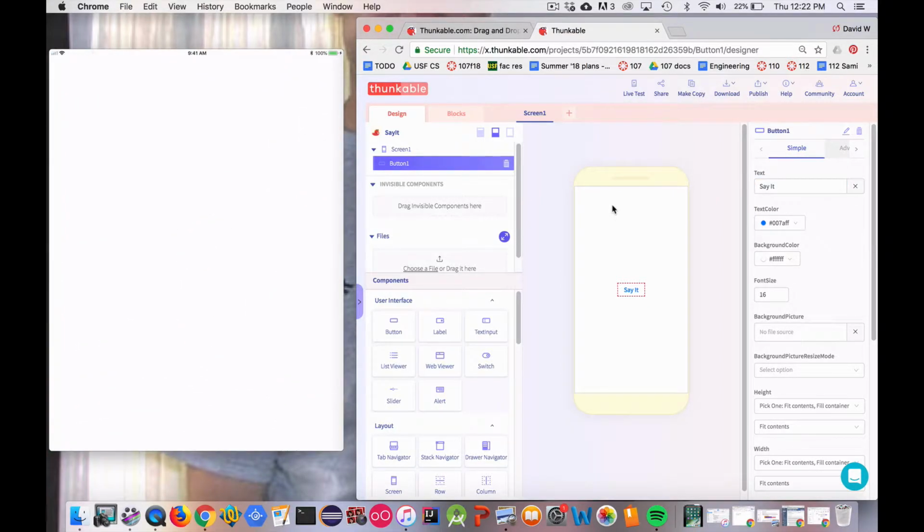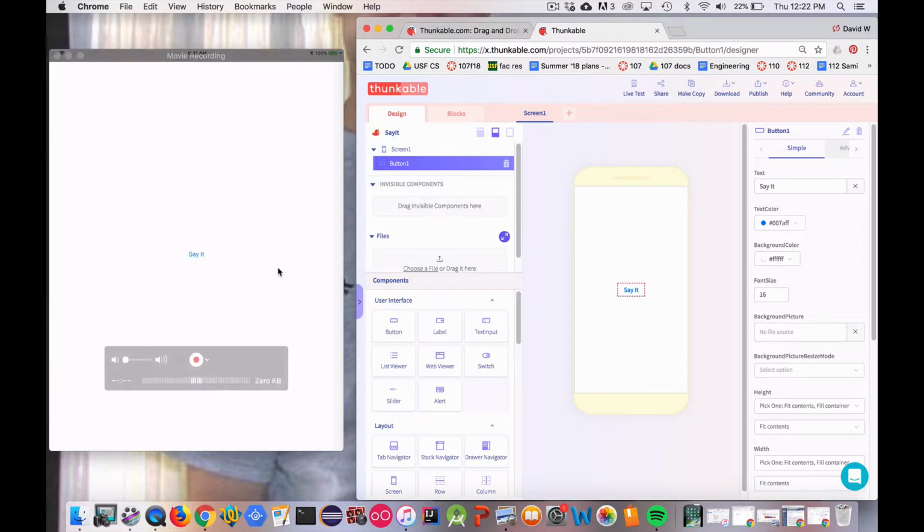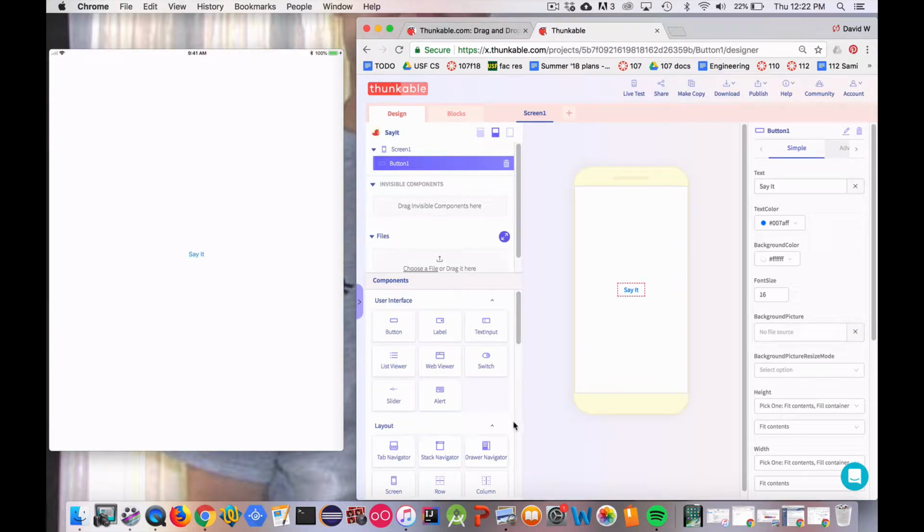To test the app, I'm going to click on my iPad, click on the Thunkable Live app, and it's going to come up and show my app, and that's what's showing on the screen now. You'll notice there's a button, it says Say It, and it's pretty much what I did in the designer. Right now, if I click on Say It, nothing's going to happen, because I haven't shown the interactive behavior of the app yet, and that's what I need to do next.